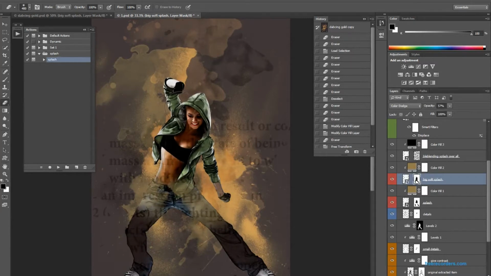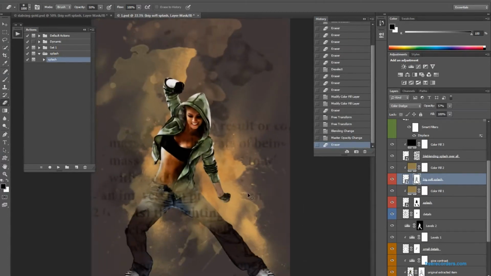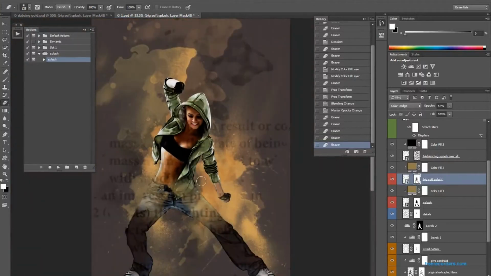I will make it look like it's overlaying my image, but I will erase some spots over the skin tones of my image. I want to keep it more original.